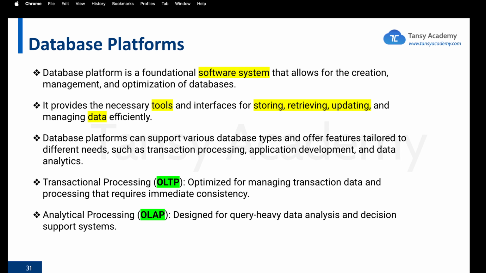So depending on the business requirements, there are different database platforms. A higher-level difference is called OLTP and OLAP. This is not differentiated by the size of the business; it is the nature of the requirement. OLTP is the online transactional processing system. OLAP is the online analytical processing system.